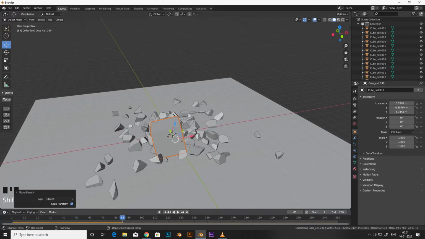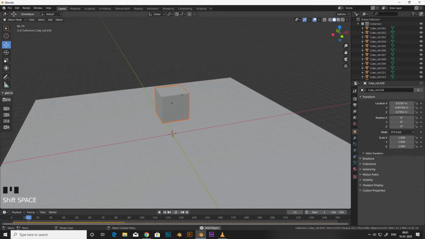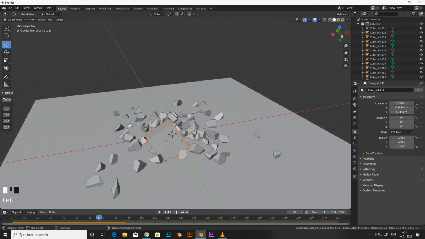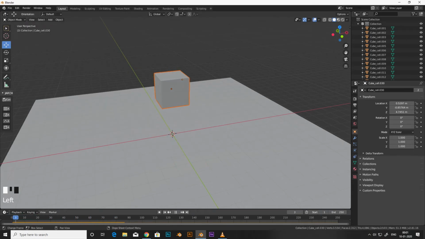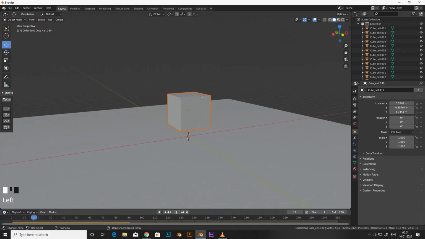So the cube also affects the collisions. So what should I do now? I have to add keyframes.